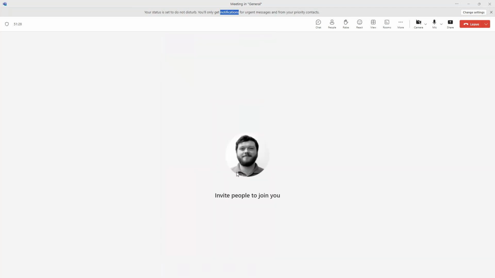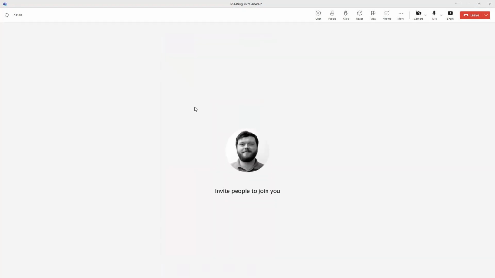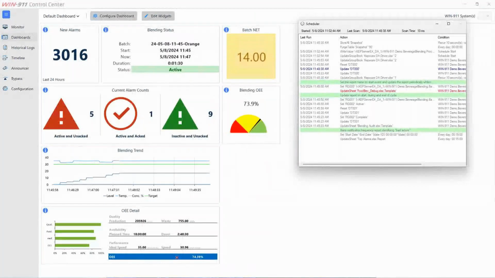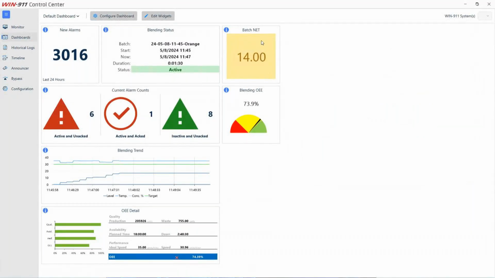So now let's take a look under the hood very briefly and see what some of the tools that we have to put this functionality together actually look like. So I'm going to switch to my Windows desktop here. And what we're looking at is the Win911 Control Center. This is the on-prem view we have of live alarm information and supervisory level process view.